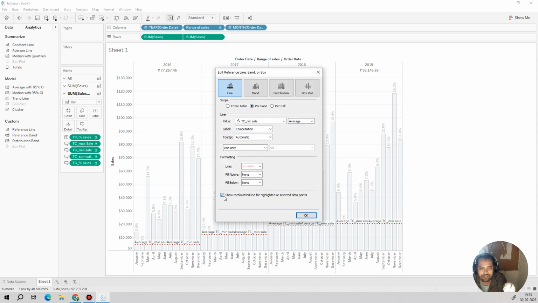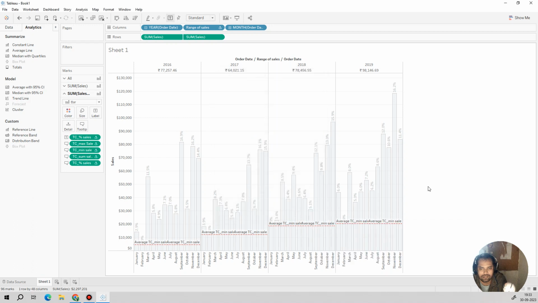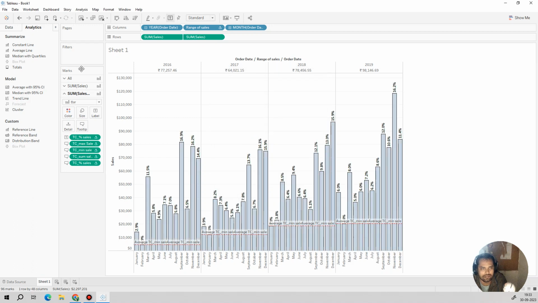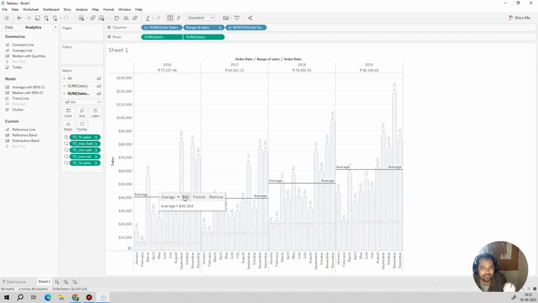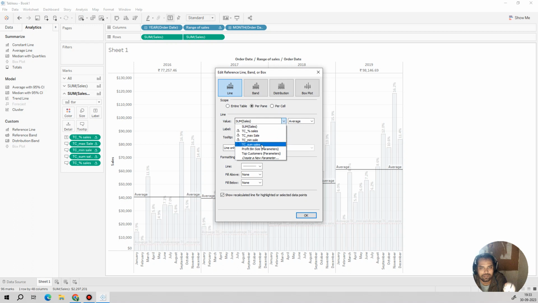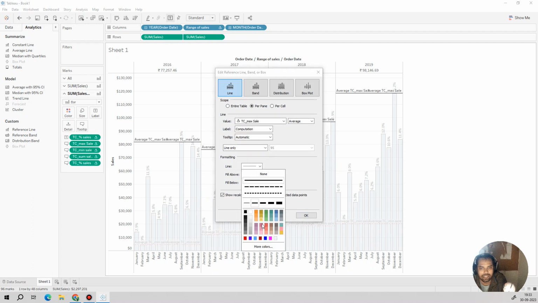I'll make it a little bit easy to read. Then again I'll create another line, average line, edit. This will be for Windows Max, line will be green, and yeah, I think this looks pretty good now.